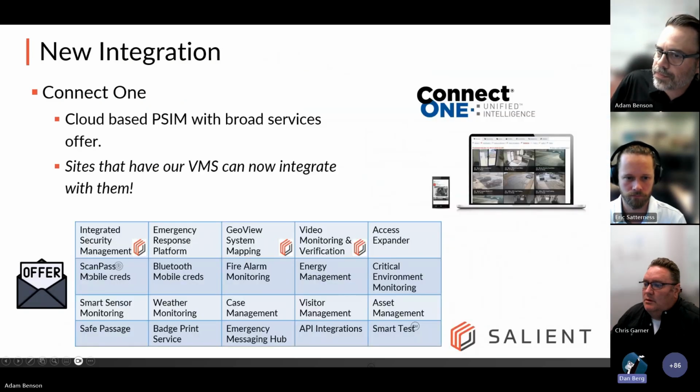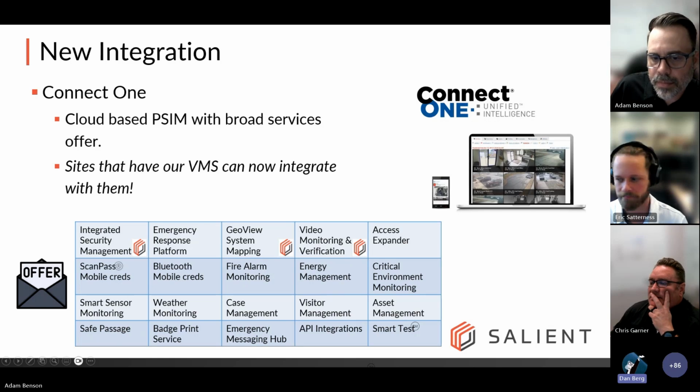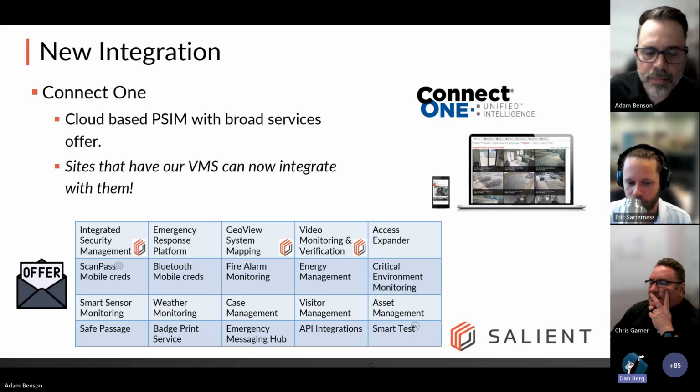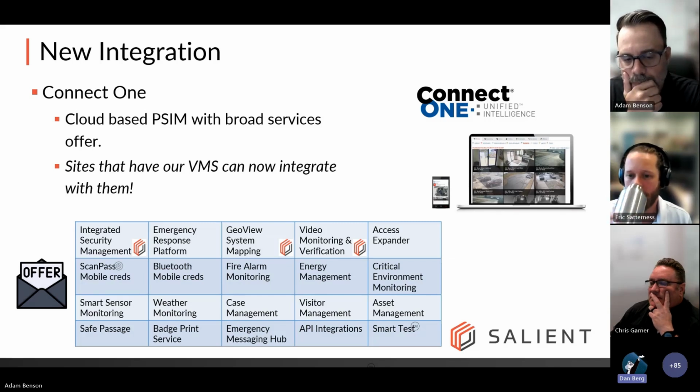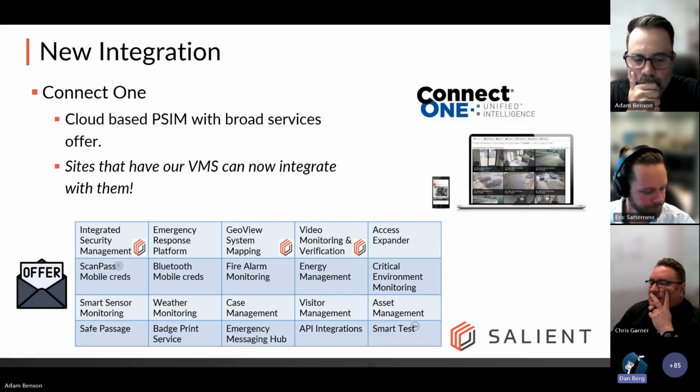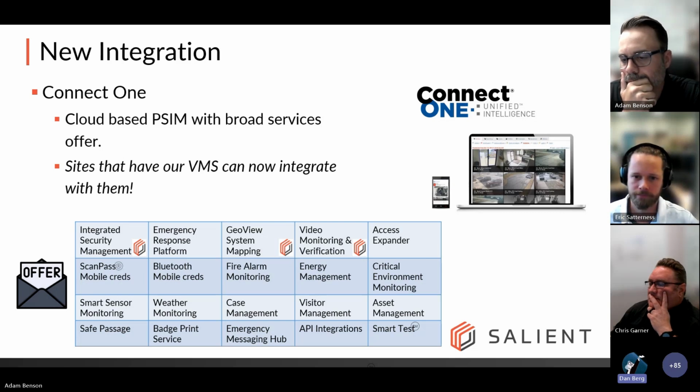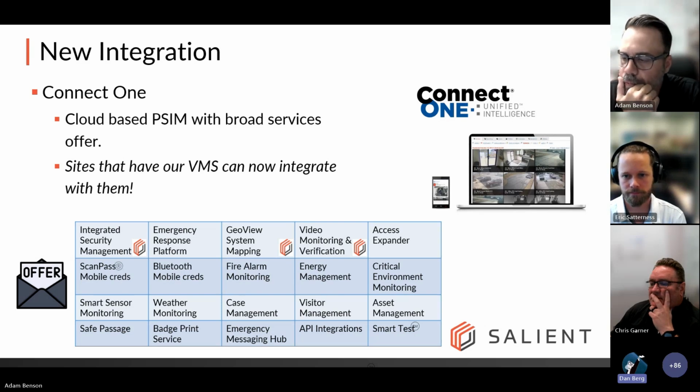Hey, this is a new integration. This is Connect One. They are kind of a security accumulator of a sort. What they are is a PSIM, Physical Security Information Management System. PSIM's a lot easier to say there. And what they do is they take feeds from all different kinds of security systems, be that intrusion, access control, video, perimeter defense detection systems, anything you want to do, and puts them all into a single interface. So it makes it easier to manage all of your systems.